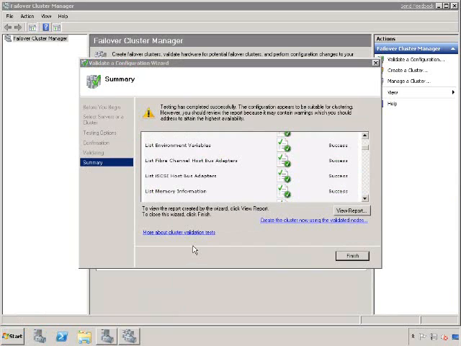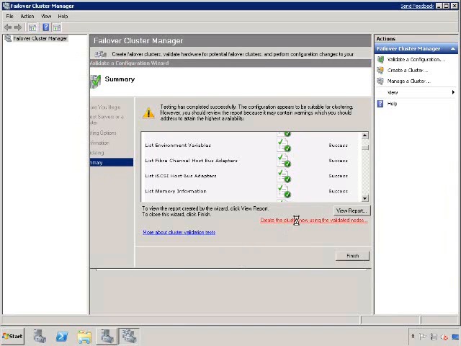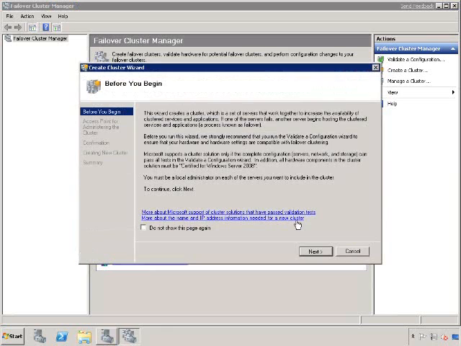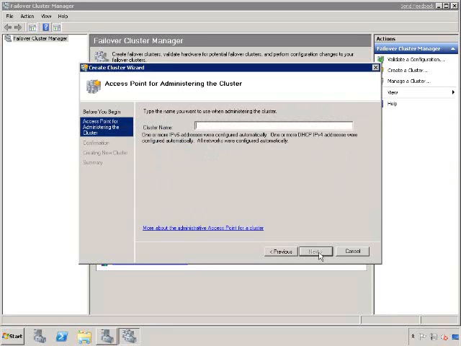Okay, so now we have validated the cluster configuration. What we want to do is create the cluster that we validated. So we just click the link here, and the software will go ahead and set up a cluster for us. We give it a name. We'll call it, for instance, GM Hyper v2.